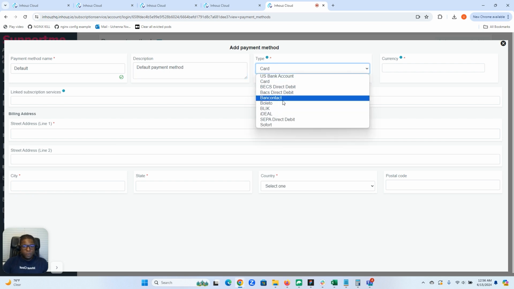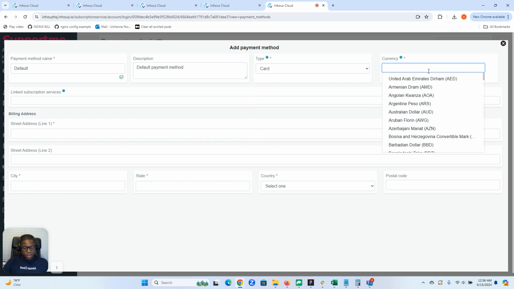We have different payment methods. So we're going to pick one that is relevant to our service. We're just going to pick card. Currency is going to be USD.